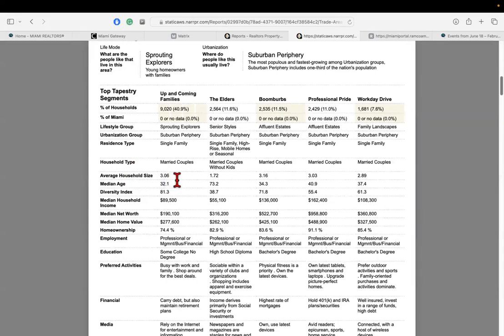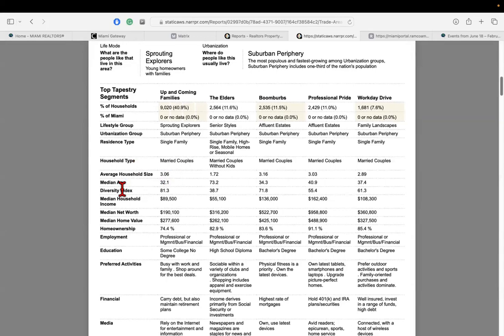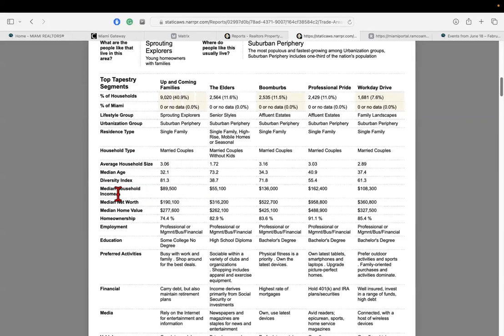Median age is 32.1. Their diversity index, which is amazing, 81.3%. The median household income is 89,500. Median net worth is 190,100. Median home value, meaning the homes that are in the middle of the market for Doral, is priced at 277,600. Ownership for this group is they typically do own the property at 74.4%. If it's a lower percentage, it usually means that they are a renter group.